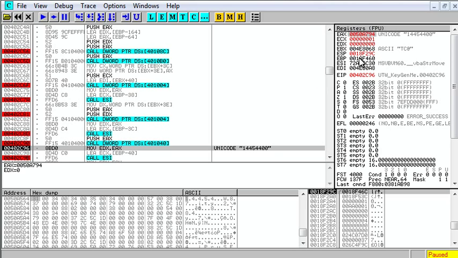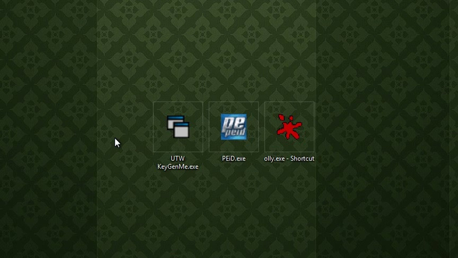So our algorithm would be first character times 2 times our first character plus the length. That's the first part. Second part is length times 100. Concatenate the two together, and you have a serial.